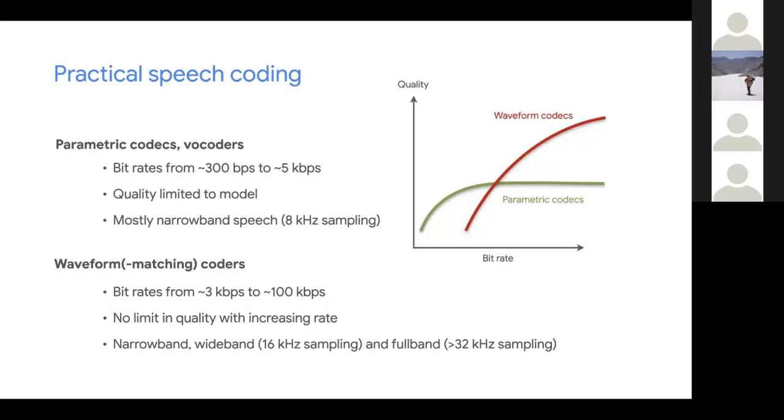This is the state of practical speech coding since the 80s, I think. There are two major groups of speech compression algorithms. We have these parametric codecs, these vocoders, the robotic-sounding ones, that can produce a very low bit rate, even lower than 1,000, like 300 bits per second.